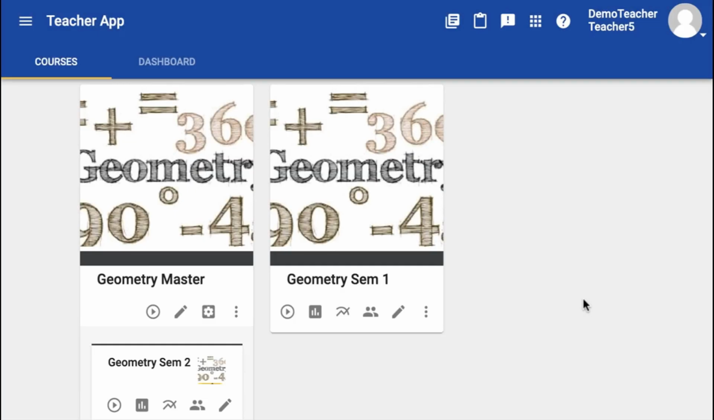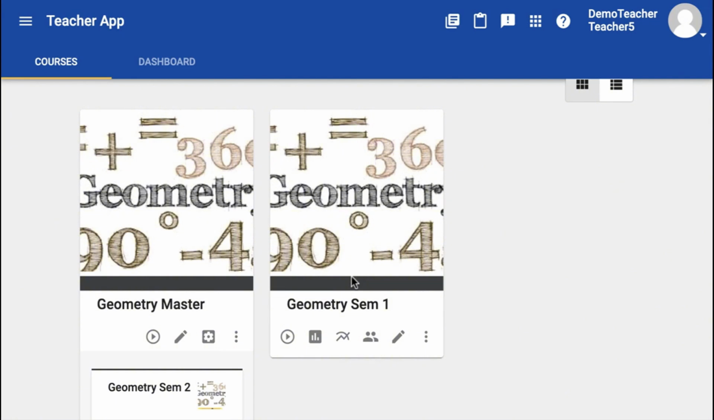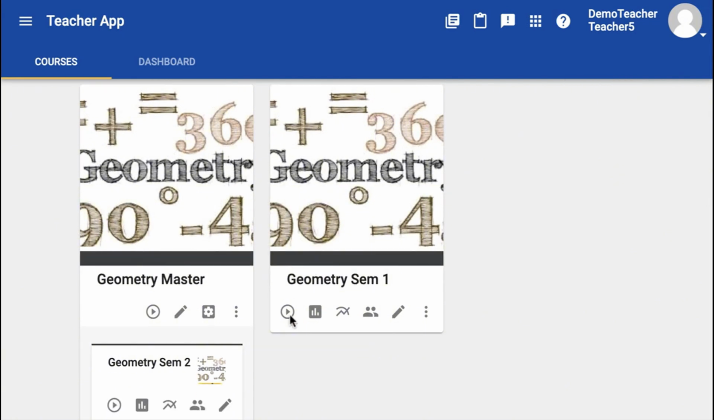As a teacher, it's important to understand your course cards and what they do and how you can use them to be successful. Course cards appear on the home page for you and your students, but they display different things. As a teacher, you will have more tools available to you.